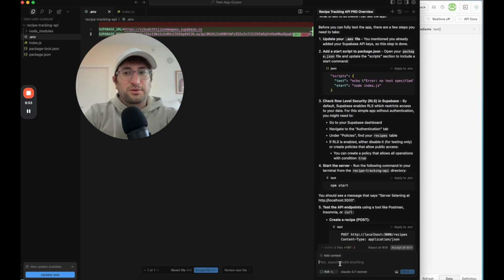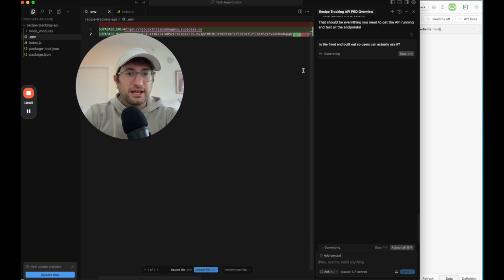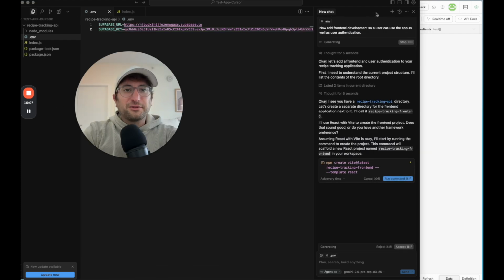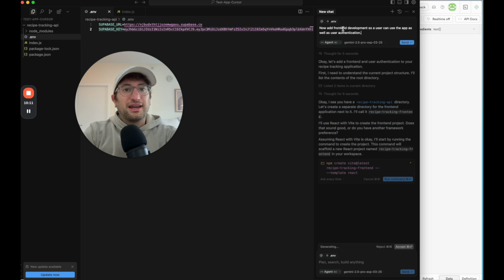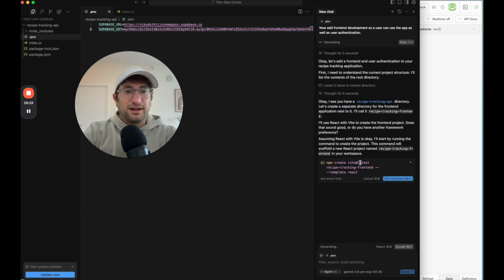I'm also going to ask one more question. Is the front end built out so users can actually use it? Okay, I'm going to ask this question. So what I did was I started a new chat. You do this just by pressing this button. And now I'm asking it to do the front end development so a user can use the app.